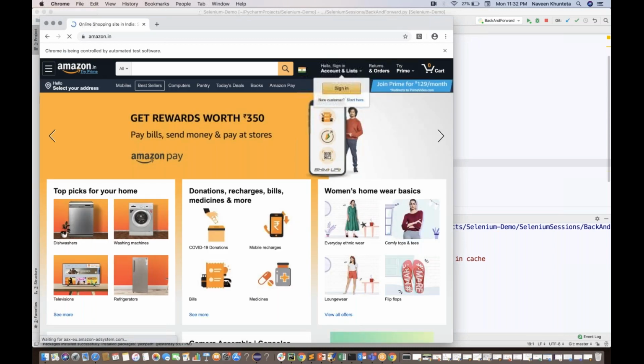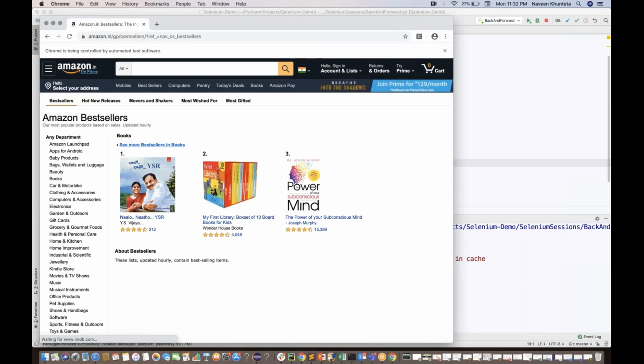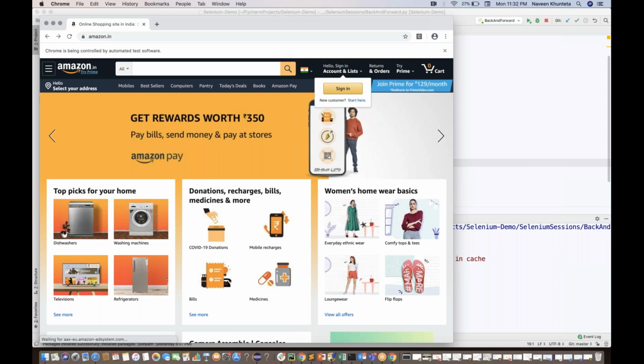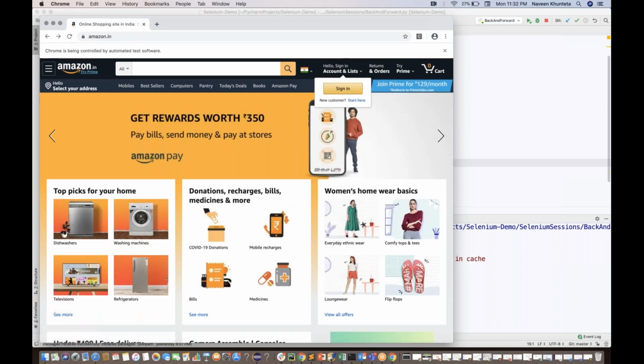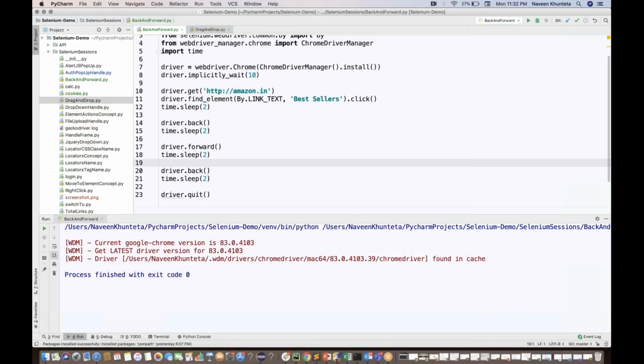So you can see that going to bestsellers, and after 2 seconds coming back again, it should go forward and again come back, and after 2 seconds the browser should be closed. Perfect. So this is how you can do back and forward.